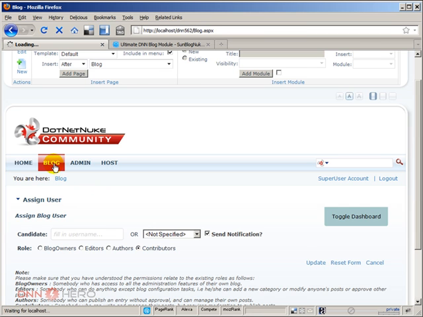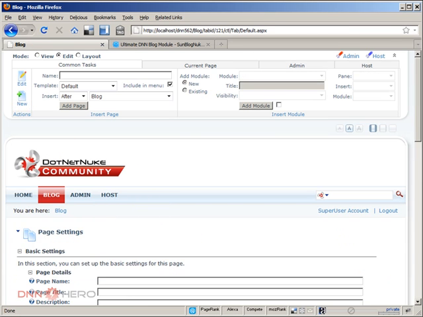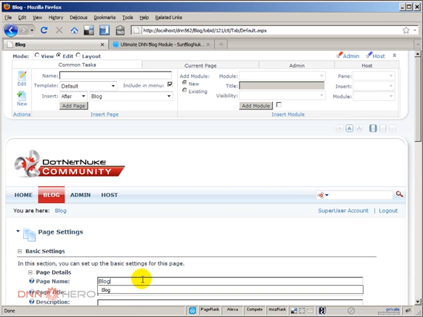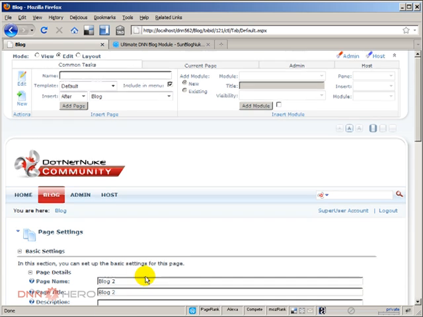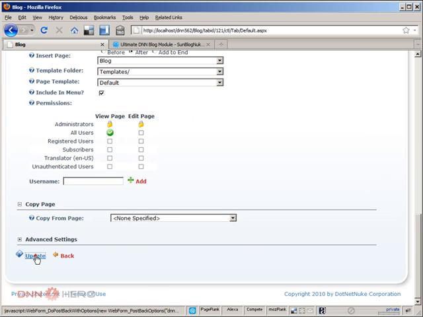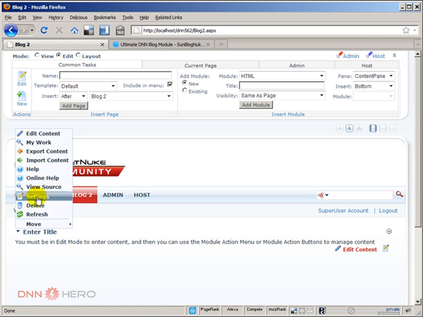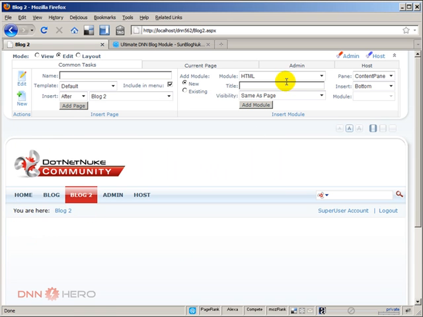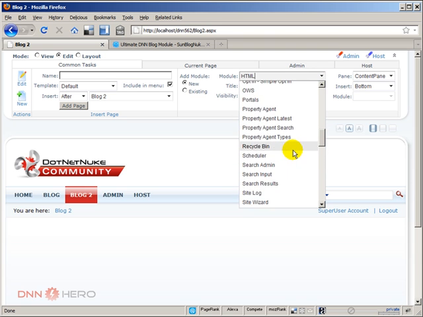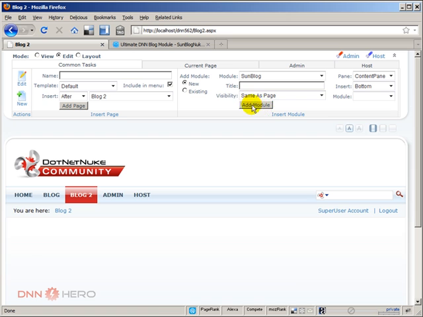Let's say that in our site we want to have 2 different blogs. So I can add a new page. I'm gonna call this blog 2. So that's blog 2. It will be visible in the menu. All users will see it. Update. So right here, the new page, I'm gonna just delete this HTML, and I'm gonna add another Sun blog to the new page, to the new blog page.